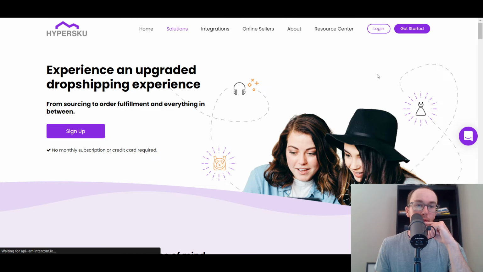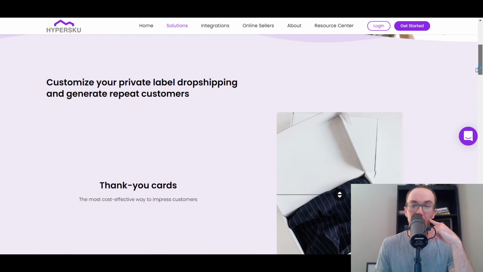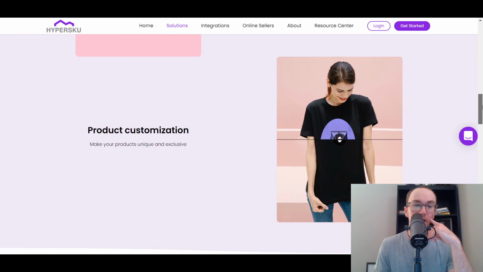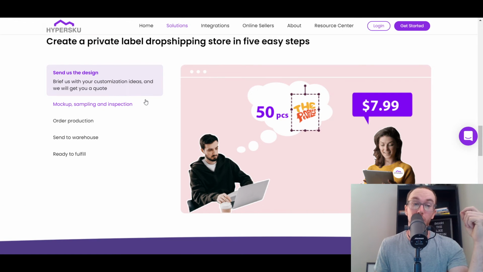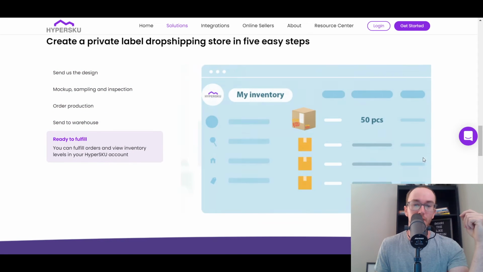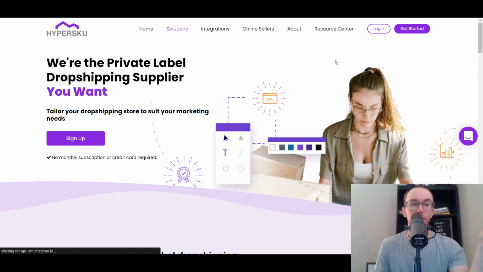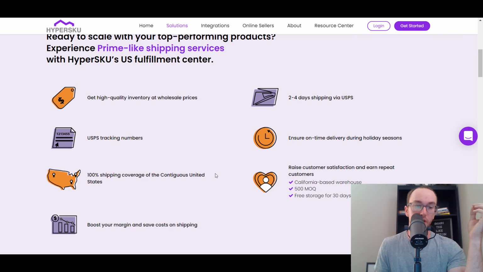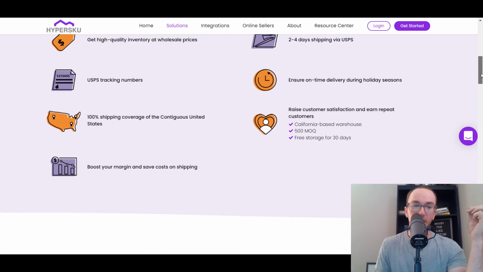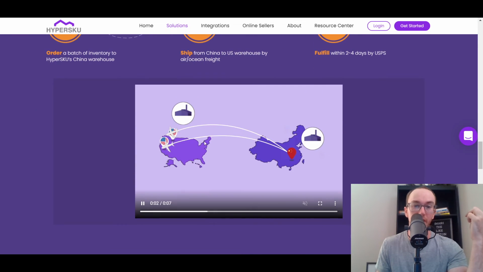And then we'll go to customization and private label. So that's another thing you can also do is customization and private label. As you can see, you could have thank you cards, branded packaging, product customization, things that you might expect more from a print-on-demand type supplier, such as Printify or Printful. So you could also do that here with them as well. And then they also have their USA warehouses, of course, to make for faster shipping time, which is basically what you would expect. Of course, the tracking numbers, faster shipping, everything that you would expect when it comes to fulfilling things and making things much faster.